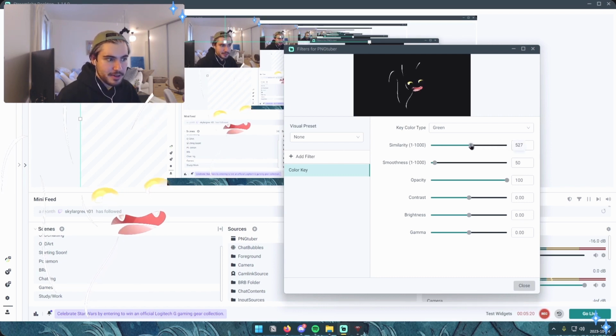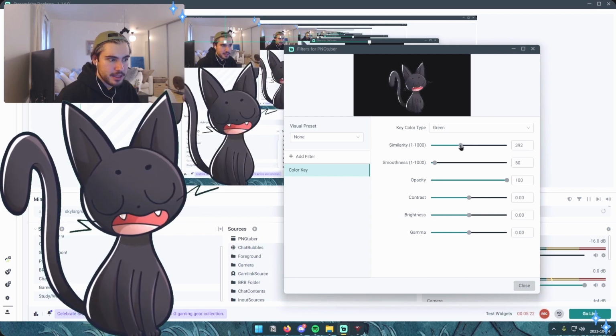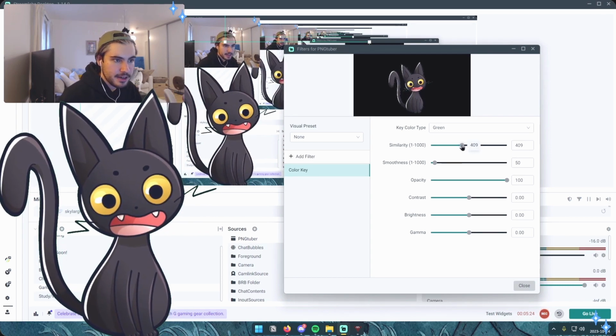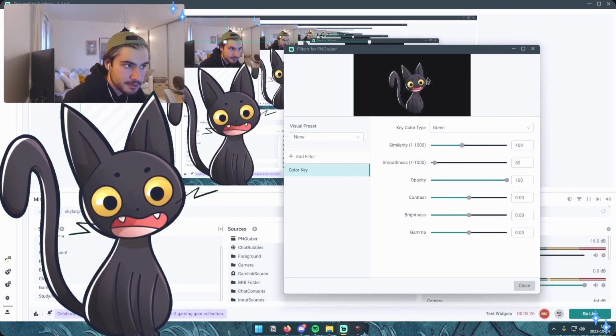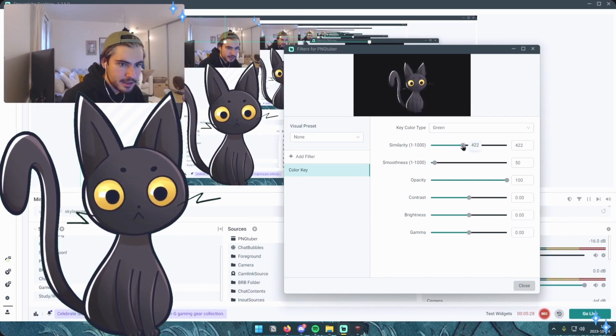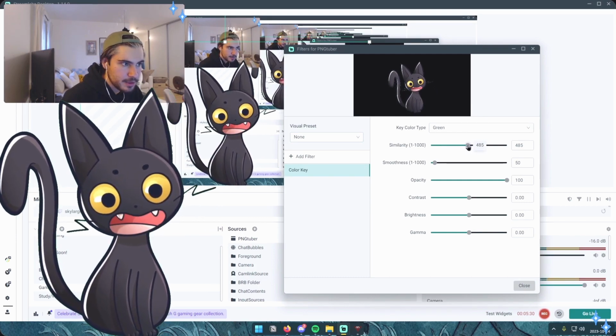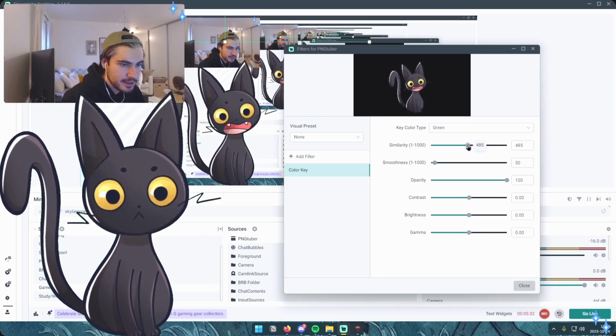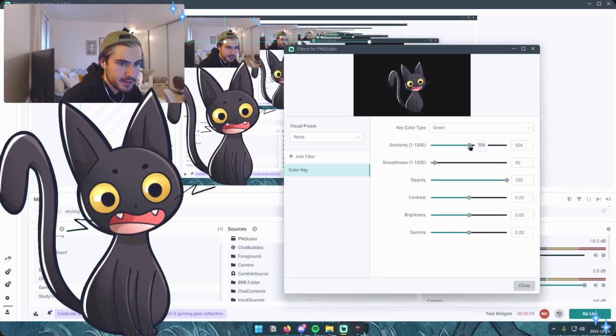So we're gonna play around with this. I think maybe like 300 around here. You can see now there are some green pixels, but not too many. And you can play around with this until it feels good. I think this looks pretty good, around 500.